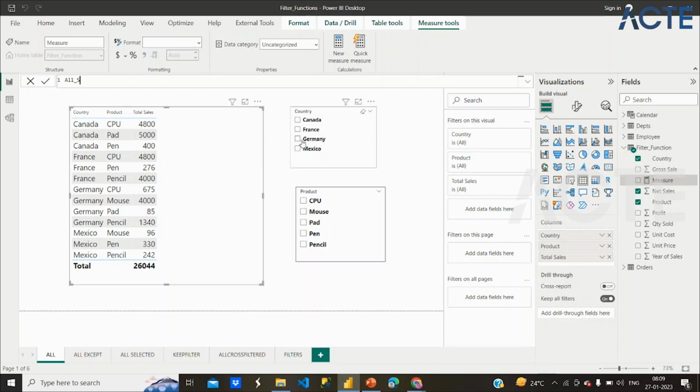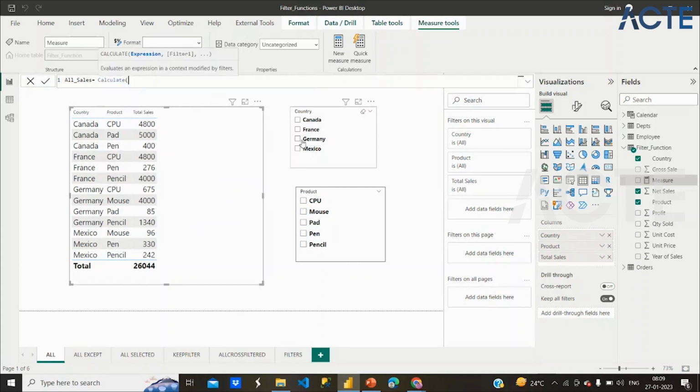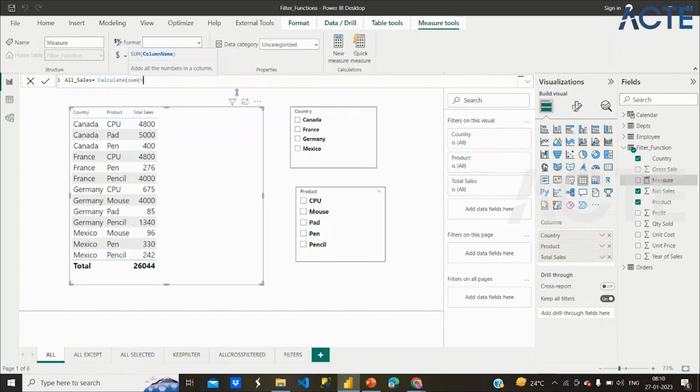So we are using sales equals to CALCULATE. Now the CALCULATE syntax is, first we need to define the expression and then the filter functions. So we are using sales, so we will calculate the sales: SUM of net sales.